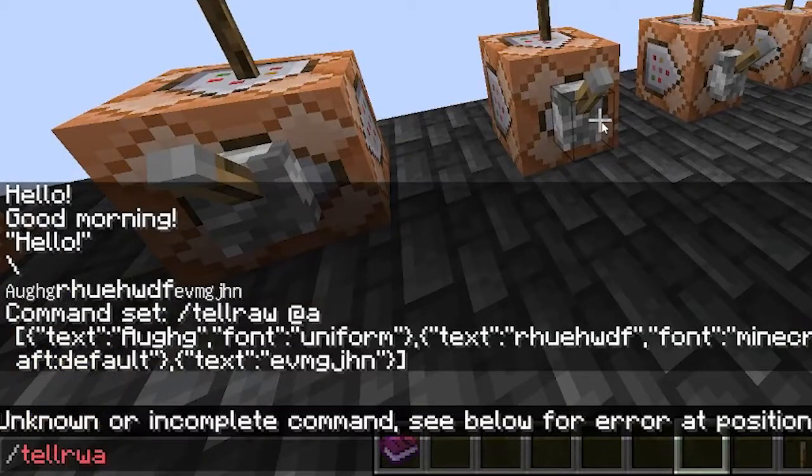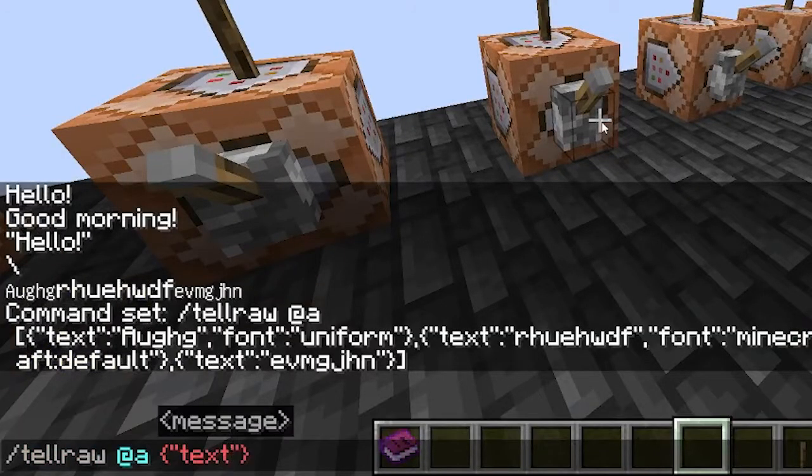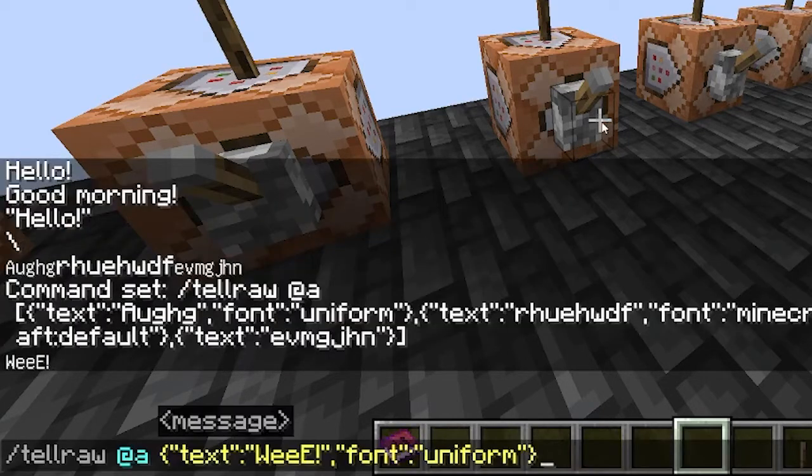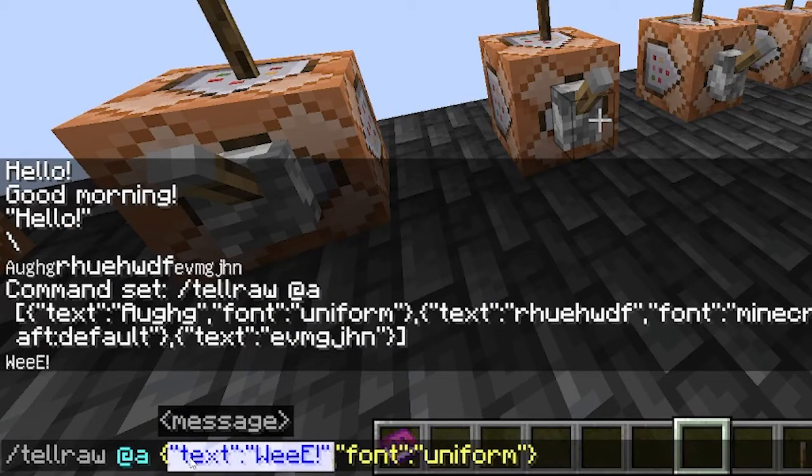So, slash tellraw, let's do @a. You would have a text, so wee, and then comma, in quotation marks, font, colon, and then the font of your choice. So let's go with uniform. And now we have wee in uniform, mind you. And so font is a modifier. It is applied to this text right here. And you can have multiple modifiers on a single text component. So we could have a font on this, a color on this, a style, what have you.